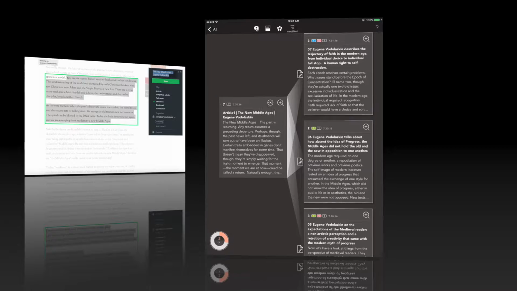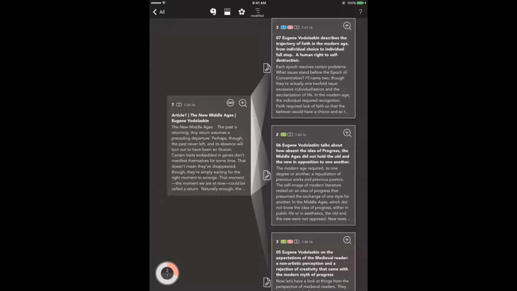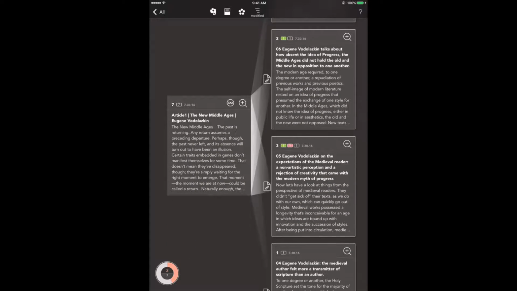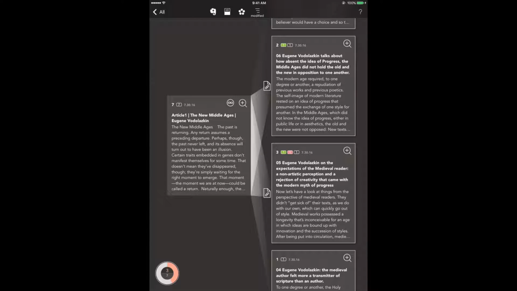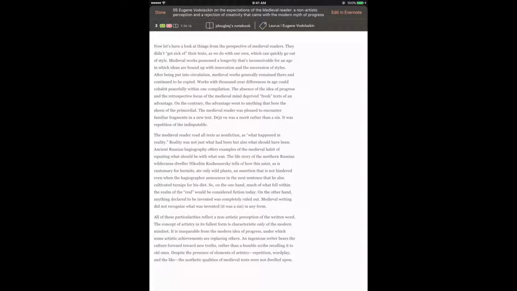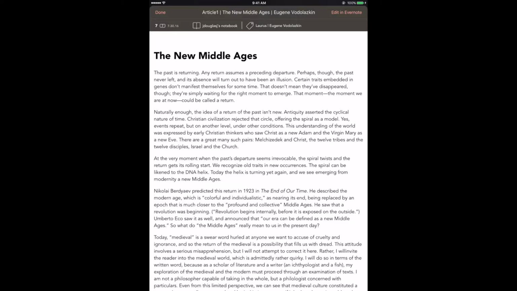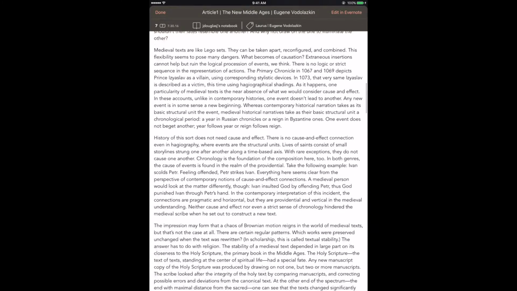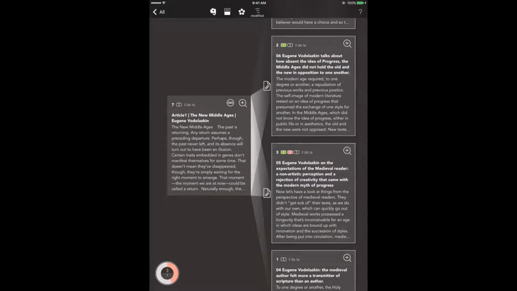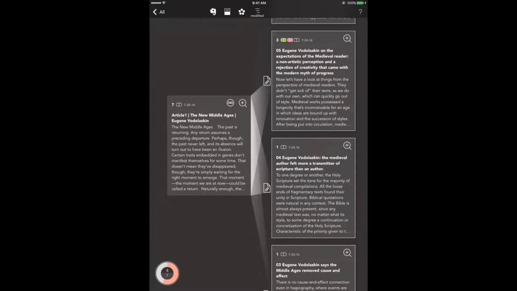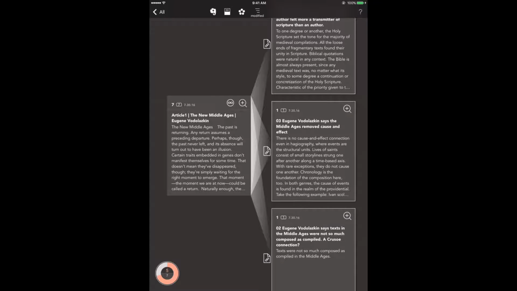And here is how it looks when I'm done. I have the full article on the right, and on the left are all my highlights. If I tap on the magnifying glass on any note icon, I can open it up and see what the note says. If I want to sit down and read the full article again, well, here it is.